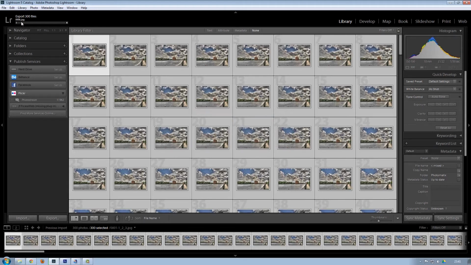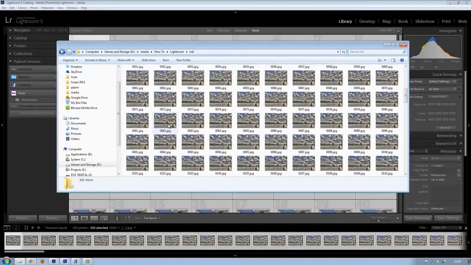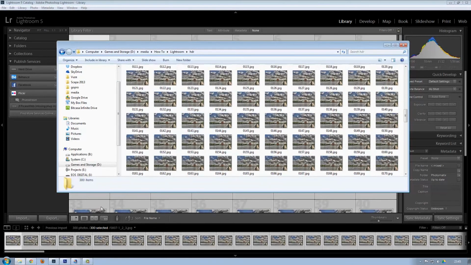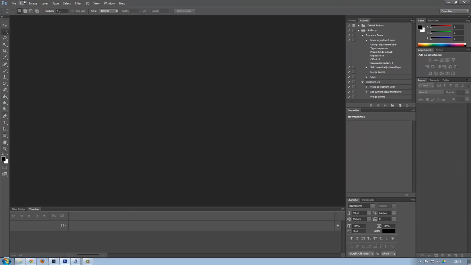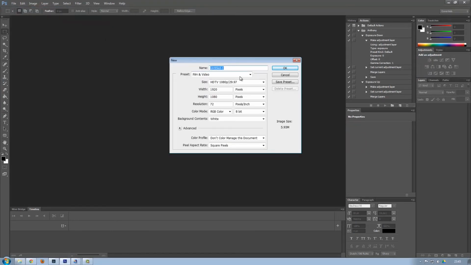And then once that's done, we go and have a look, and same photos, but you can see almost a time-lapse effect as you scroll. And then we open up Photoshop, select File, New, from the preset go to Film and Video, 1080p, 29.97, and hit OK.